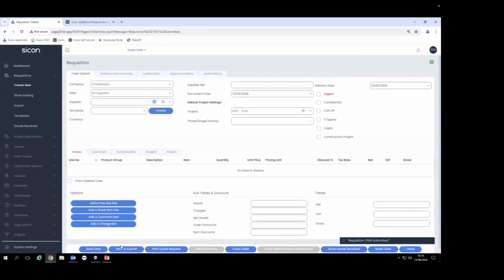We can do it based on supplier. So everything for supplier A goes down this route, everything for supplier B goes down a different route. We could do it purely on value. Anything less than £5,000 goes down that route, anything over, a different route. We can even do it based on requesting user, or for those of you using projects, then you can do it by project. And if you're using Sicon projects, we can even do it by project manager.